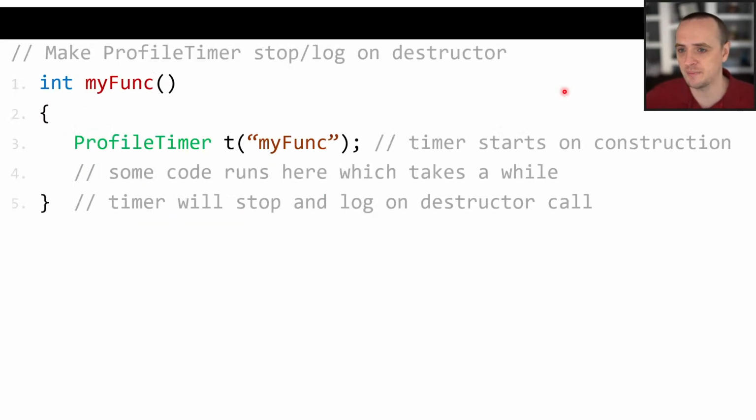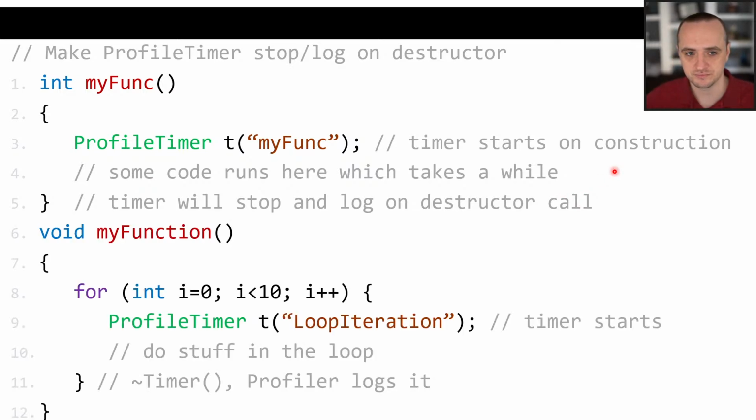And so here's what happens. Really simple. I just call my profiler, and on the constructor, it starts. On the destructor, it stops and logs. Every iteration it starts, and every iteration it destructs and logs.